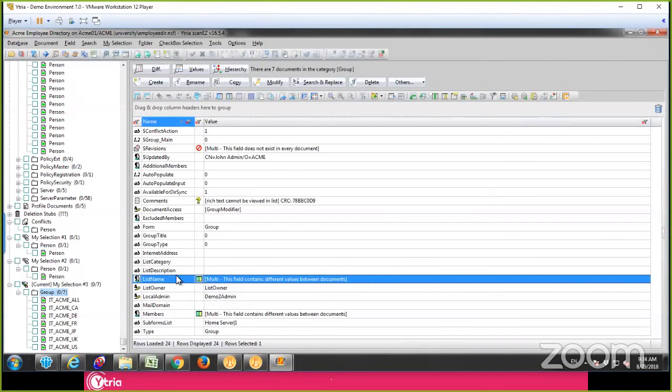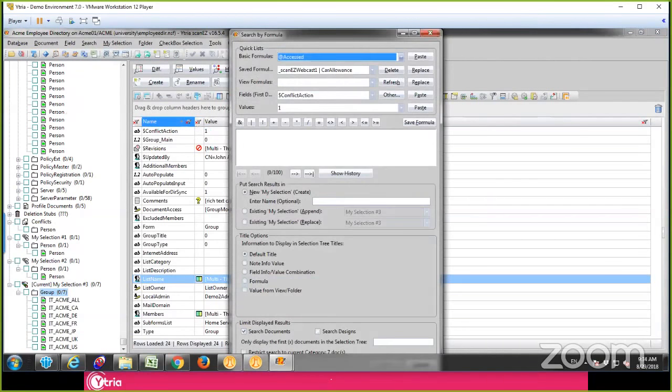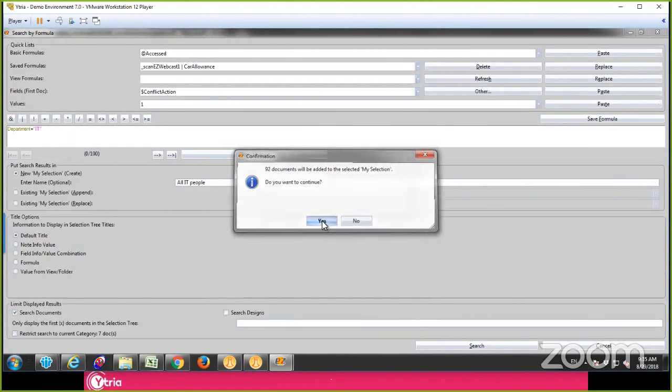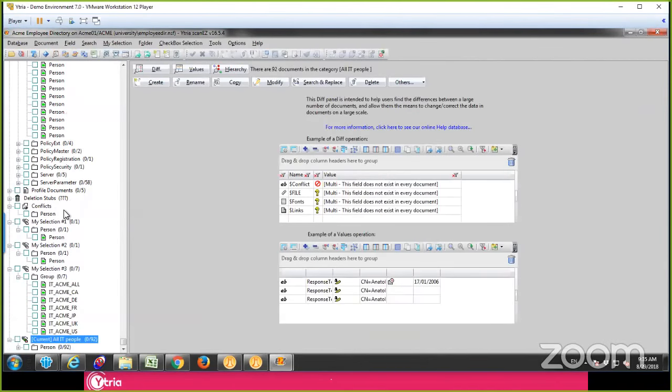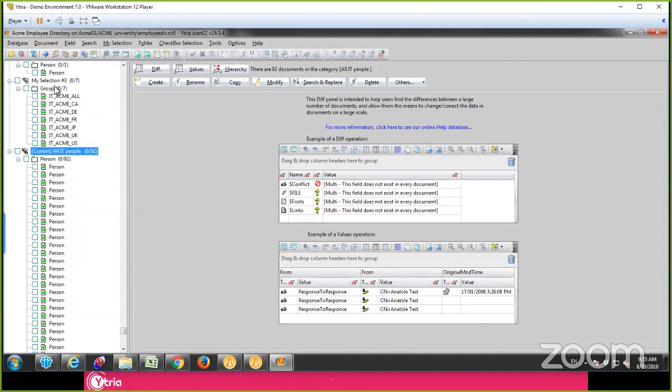How do we do that? Well, let's go with a quick formula search. There are a lot of different ways to search your databases, but we're going to use a formula search. I'm going to say department equals IT. And I'm going to make this bigger. The resolution is interesting. So those are the 92 people in IT, right? As you can see, we really use these little My Selection folders extensively. Now I have all the IT people in here, right?